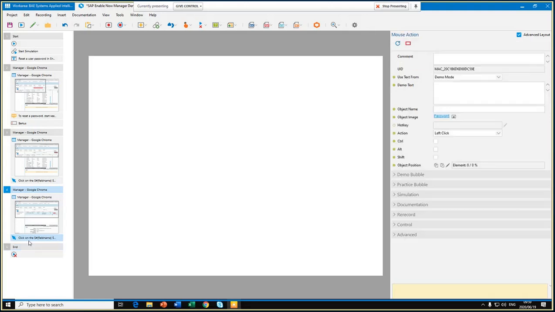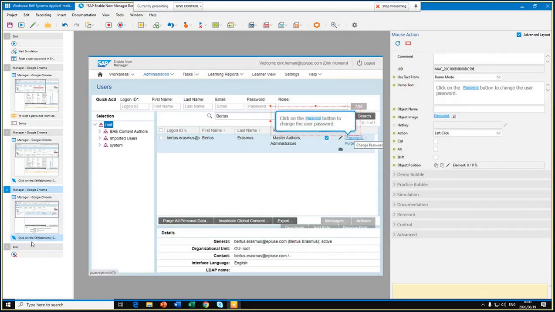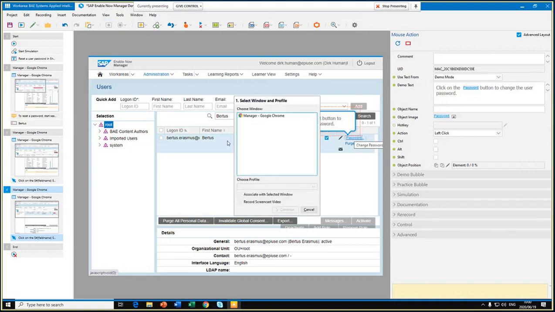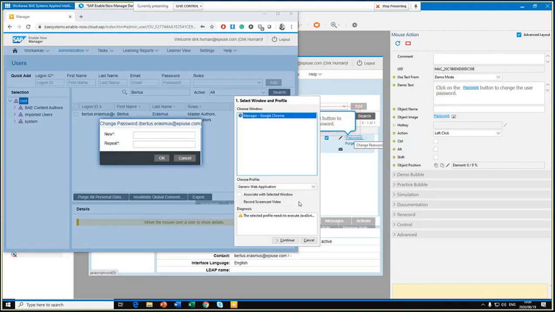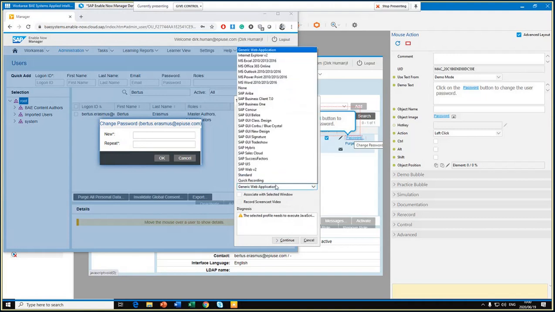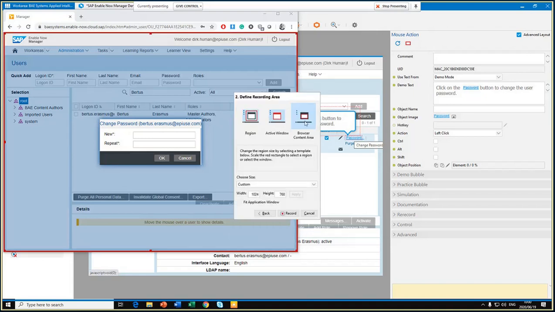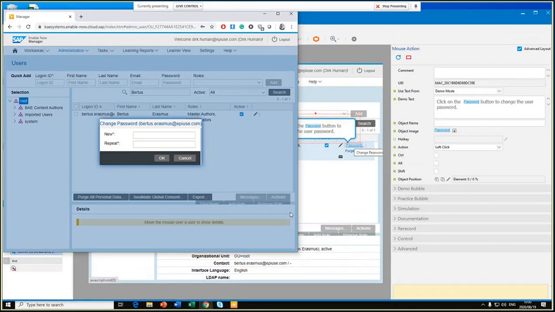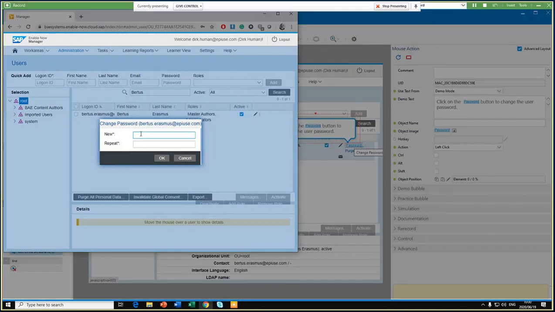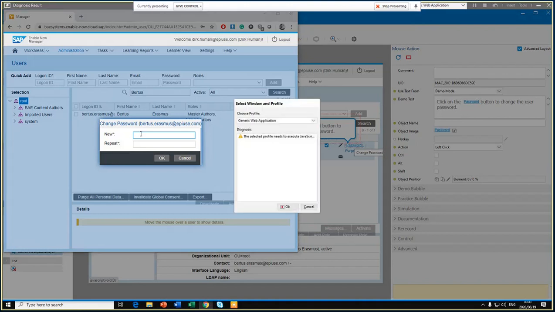So continue recording. Again, up until the last step where you've recorded, you now click on record application. Again, select the application that you are going to record. Let's use the standard profile for now, just to show a different view on it. We're again going to record the browser content area. I'm going to click on record. I've got my green bar, so now I'm just going to type in my new password.